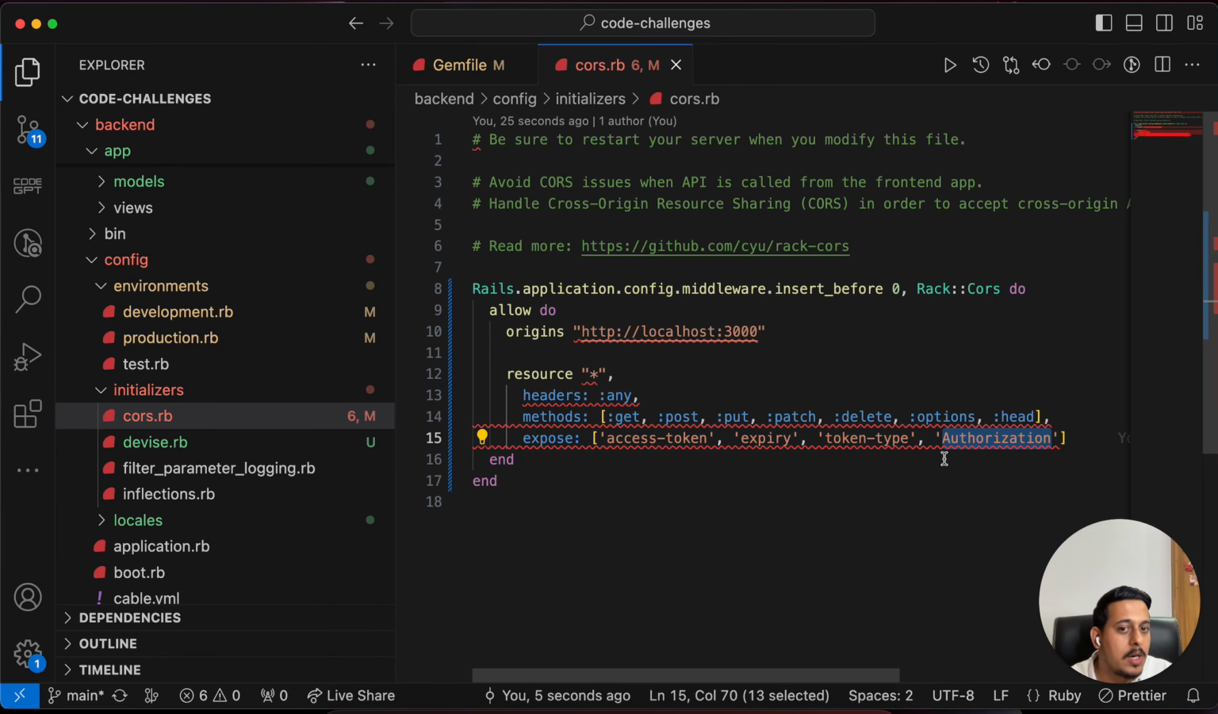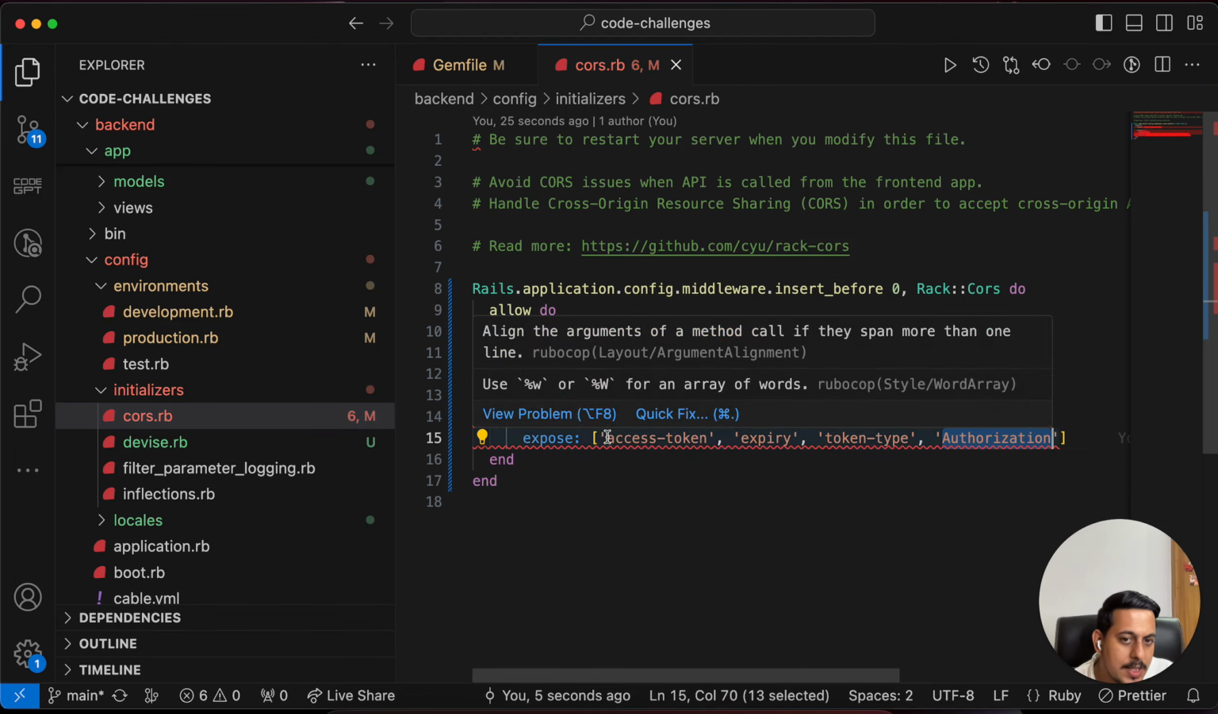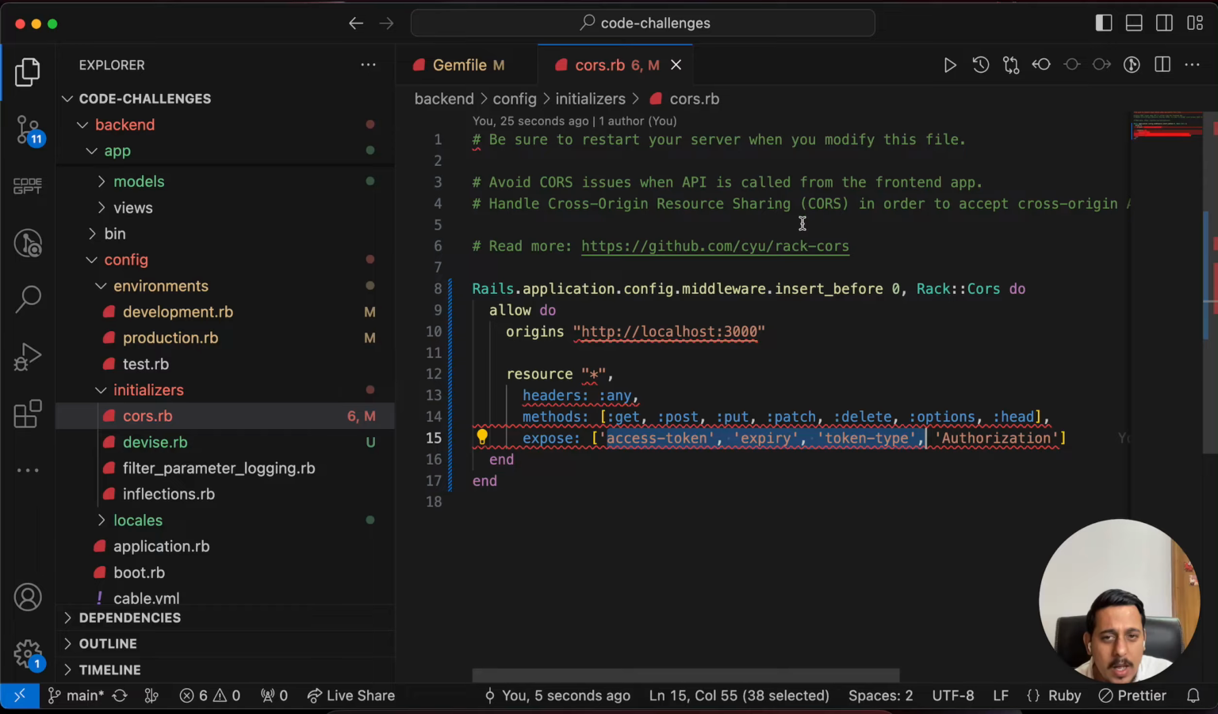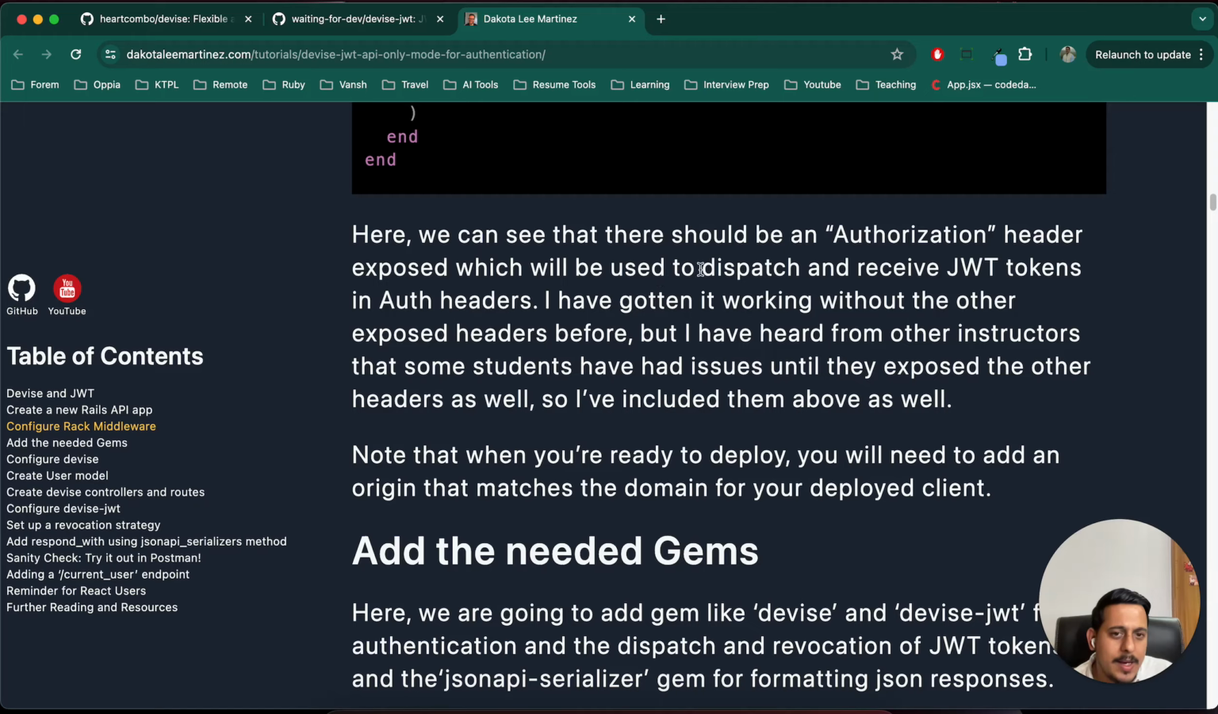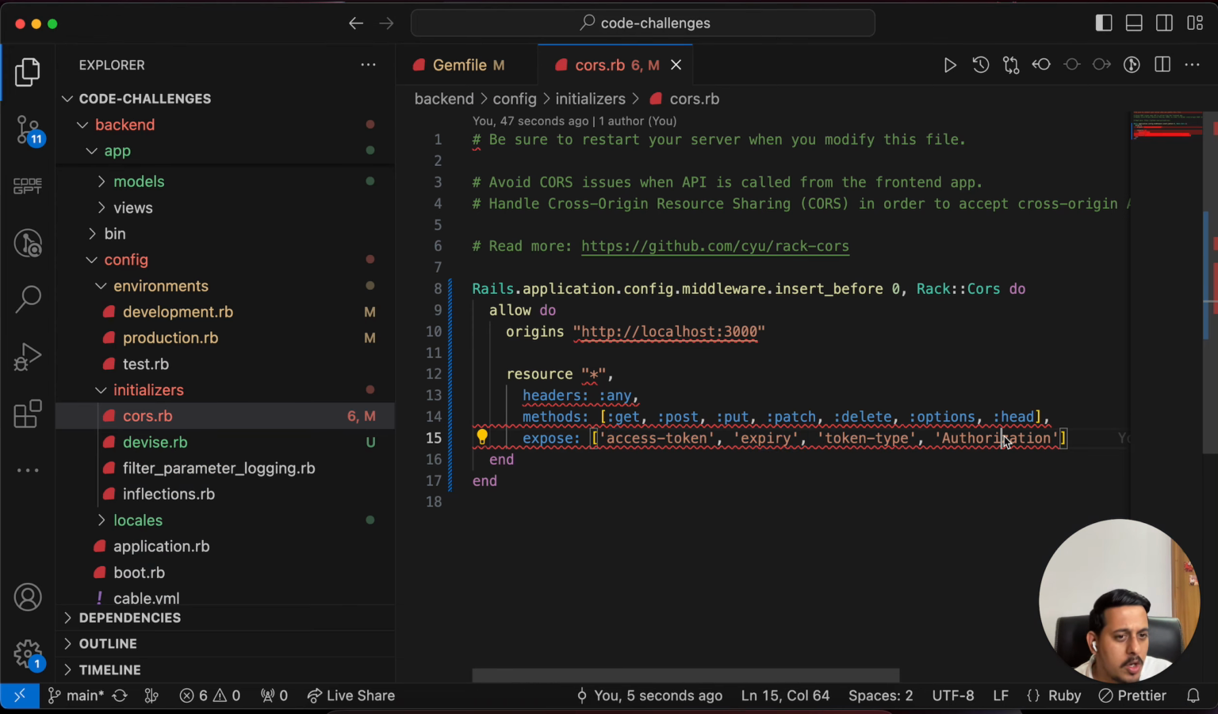If we don't expose it, our header will get set, the JWT token will get generated, all of those things will happen, but our code won't be able to see it. So we are just exposing it. What are these other things? If you have a look at this tutorial, they've mentioned here that they tried using authorization only, but in some cases, using authorization only did not work. And that's why they are adding these things also.